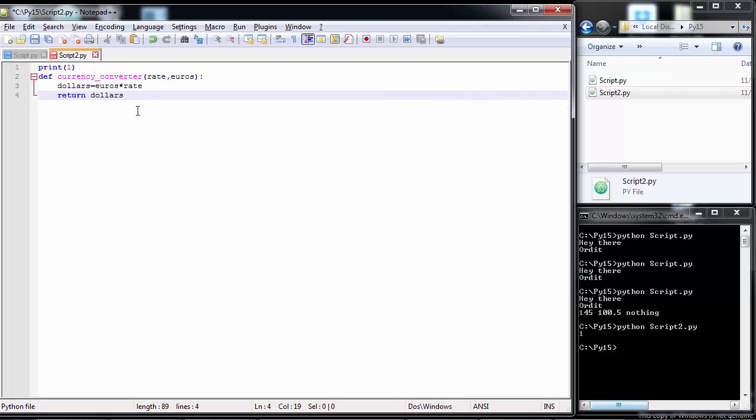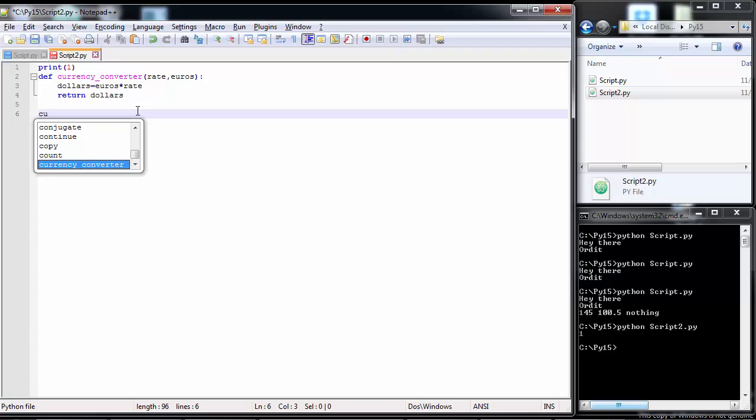So what we want to do now is call the function. And the way we call it is by just typing in the name of the function. So currency converter. And then inside the brackets, you have to pass the arguments which reflect the parameters you passed to the function definition. So we have rate and we have euros, and you have to pass them in the given order. So for rate, let's say the currency rate is 100, and we have to convert 1000 euros.